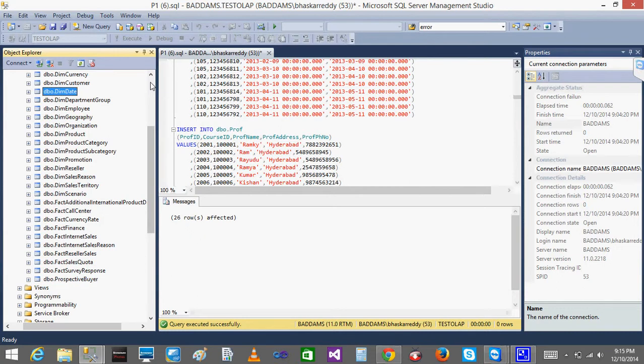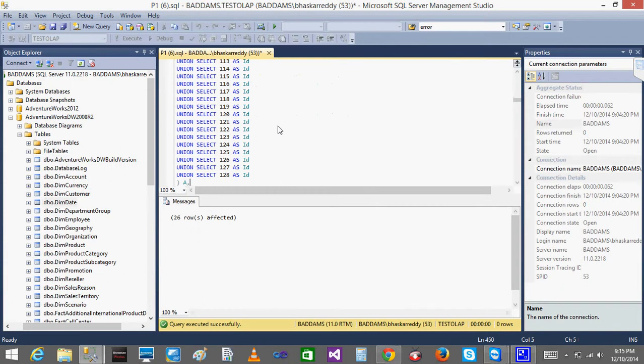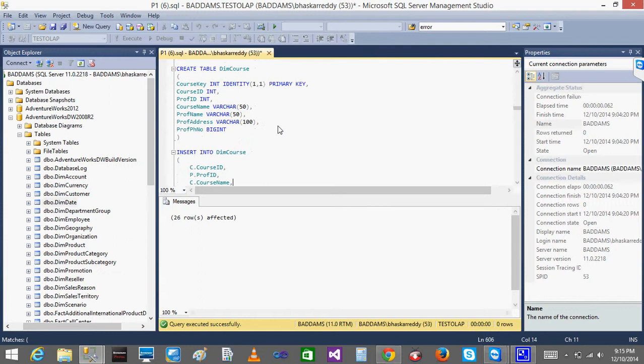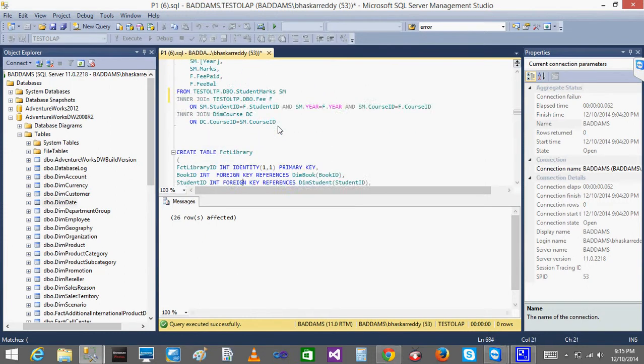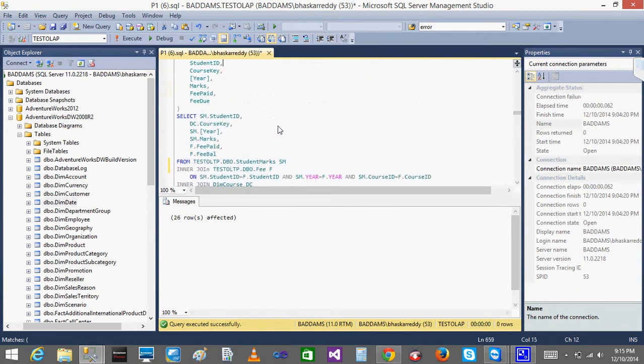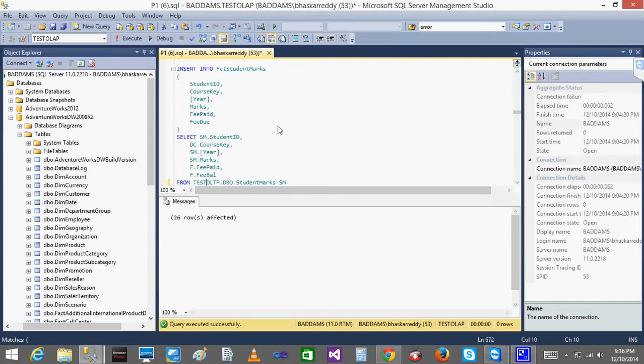So whenever you want to load the data into the dimension tables, like facts and dimensions, you have seen, right? See the script, how I am loading. Let's assume I want to load the data into the fact student marks. There is a student key and course key. The fact student ID is an identity, so there is no need for me to insert it. Student ID I need to get from the dim student table.